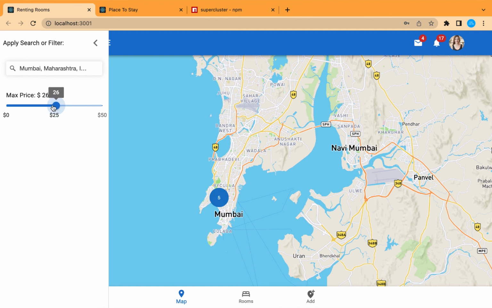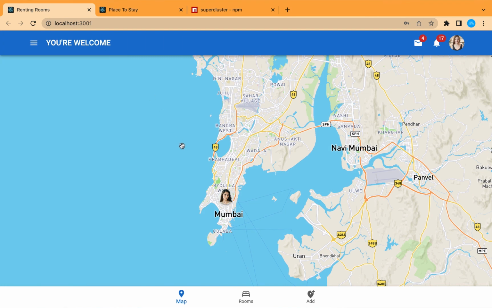And we can even further filter these rooms depending on the price. And this is what we are going to work on in the next video.